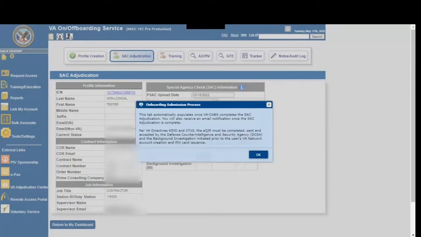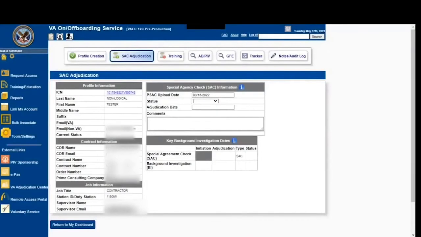The core and the CL will also receive email notifications confirming that SAC result. If it is favorable, the submission is going to be automated, but if the SAC is unfavorable, manual submission will be required. Another thing to note is that prior to completion of this tab, the contractor needs to proceed to the nearest facility and submit their fingerprints to initiate the SAC process.